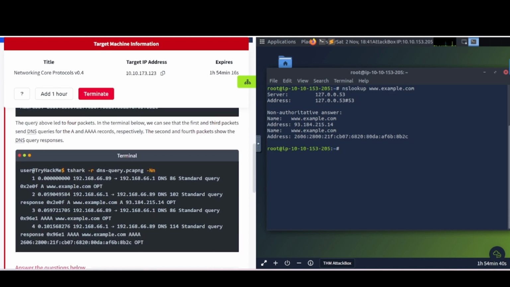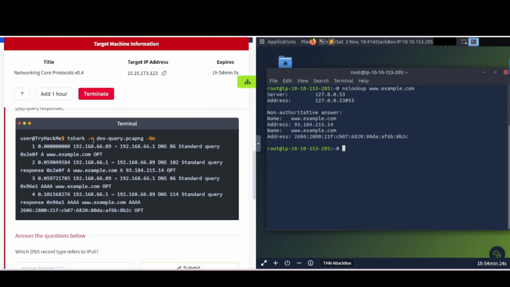Let's see. The query above led to 4 packets. In the terminal below, we can see that the first and third packets send DNS queries for the A and quad A records, respectively. The second and fourth packets show the DNS query responses. And you can see it here with TShark.